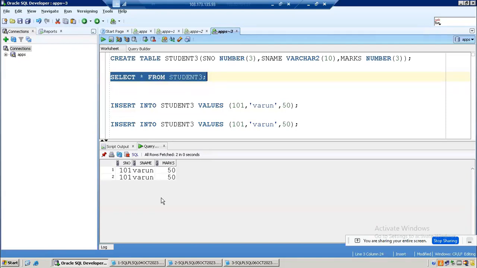2 rows are inserted into the table because we did not use constraints here. By default every column will accept null values and also duplicates because we didn't mention any constraints in the table. While creating the table we didn't mention any constraint. Constraint means we didn't mention that this serial number should not be null, and also that this student number is primary key. We didn't mention all those constraints while creating the table.